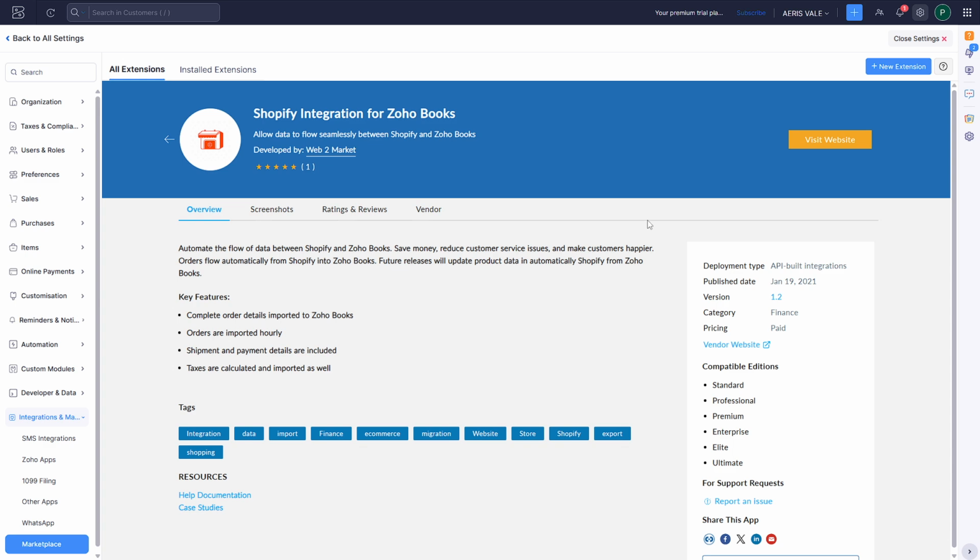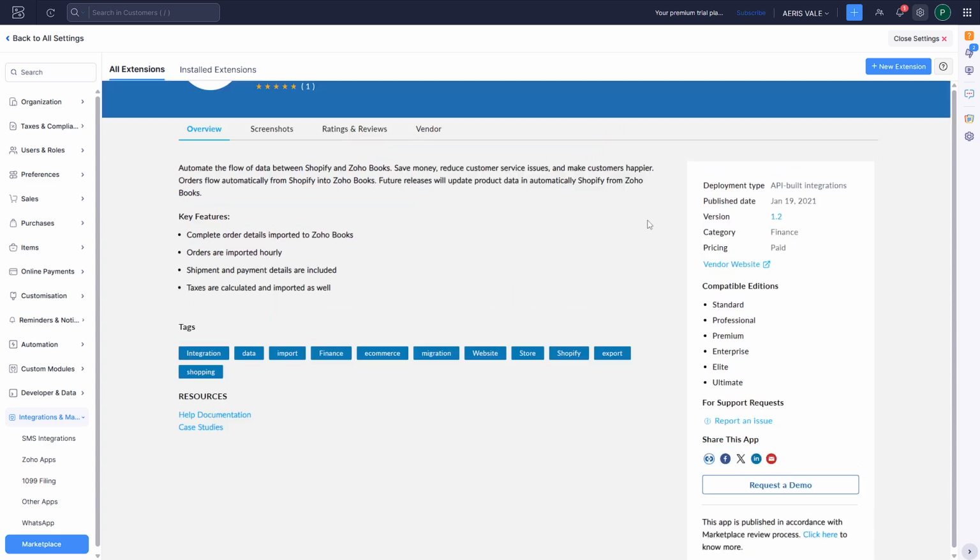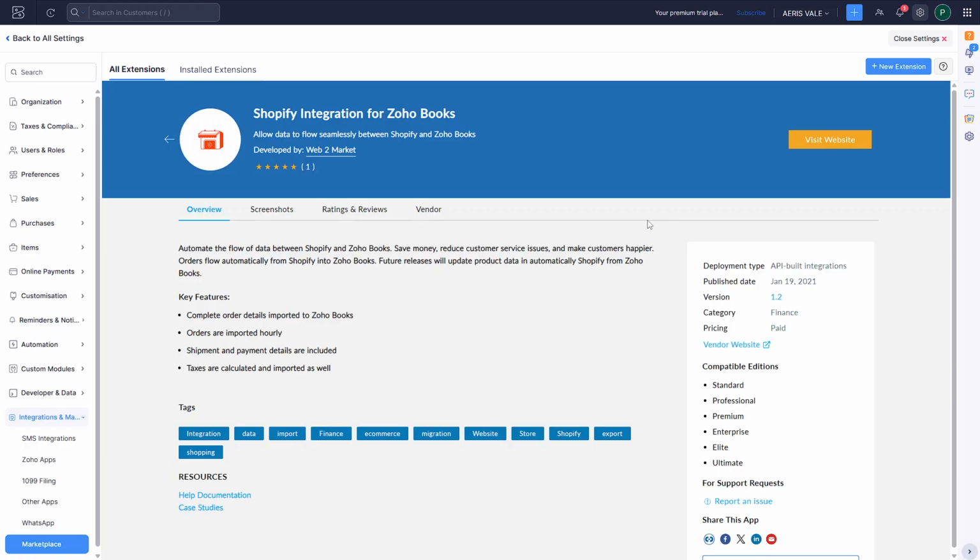And there you have it. Following these steps, you've successfully connected Zoho Books with your Shopify store, and now you can enjoy the benefits of streamlined, automated data management. With this setup, you invest less time in bookkeeping and more on growing your business.